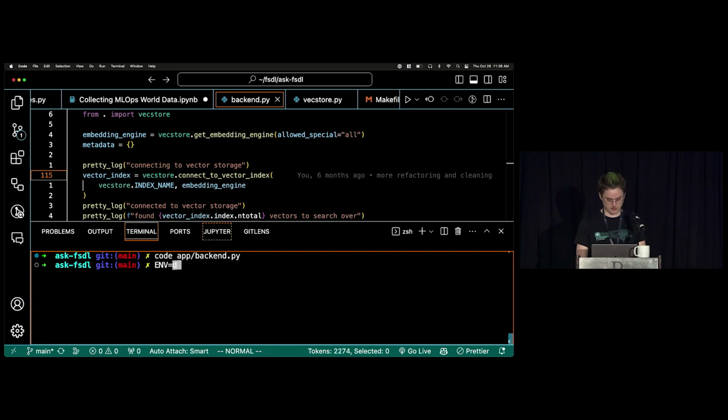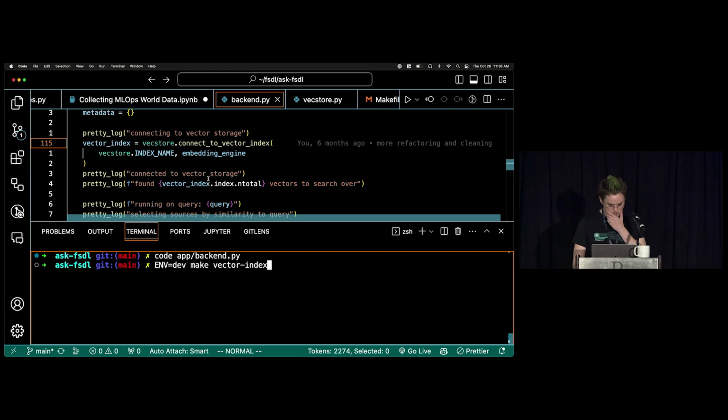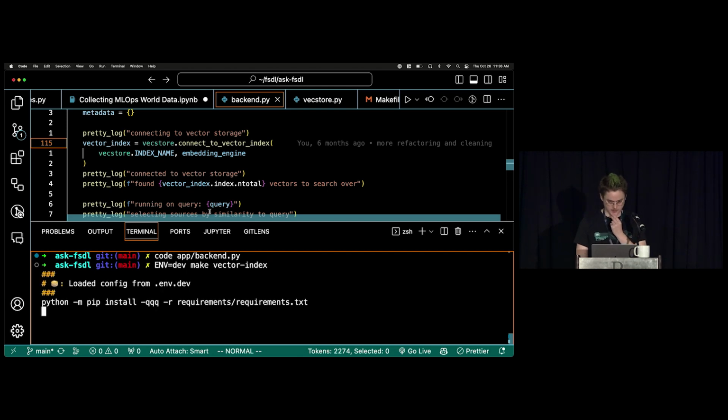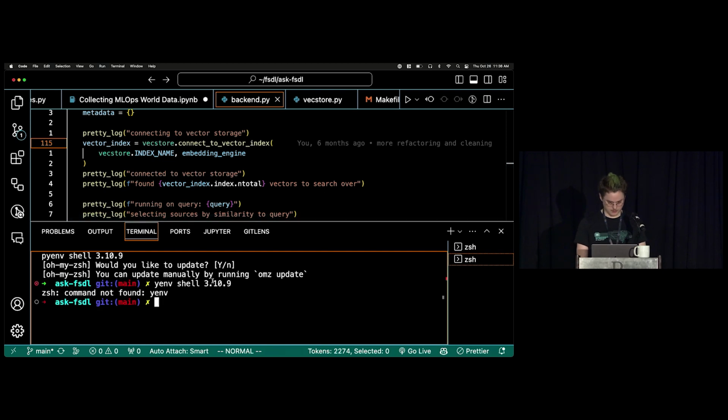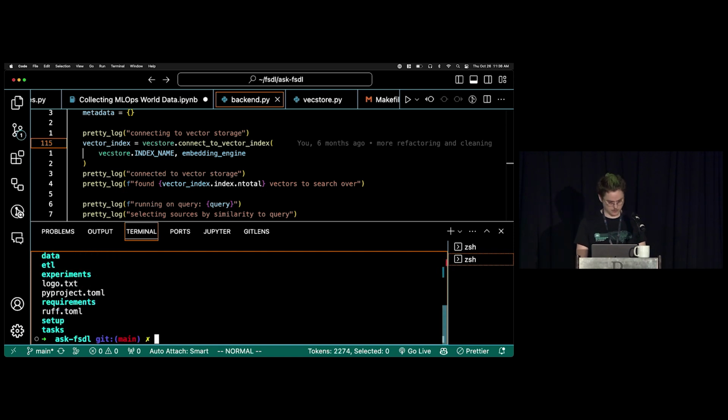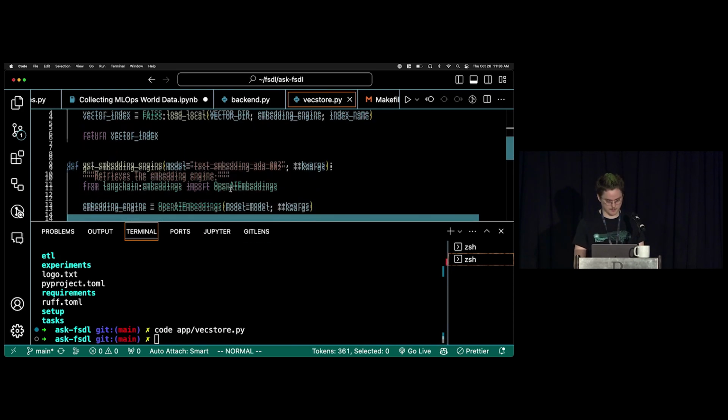Env equal dev, make vector index. This doesn't take too long. So let's see what that looks like. And let's see, app slash store to pi, I think.